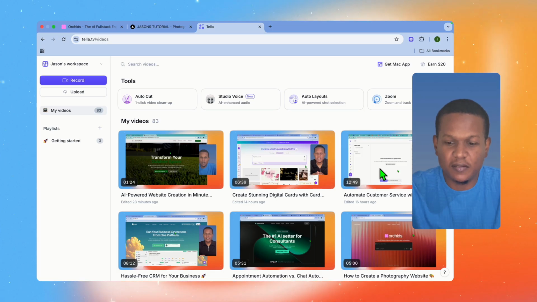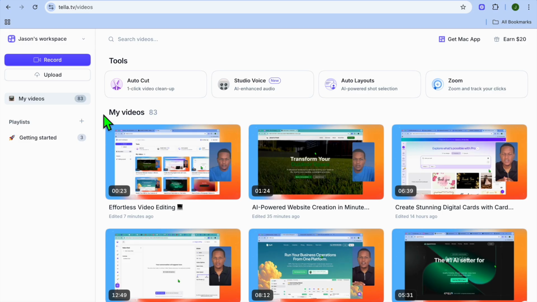Now, let's dive in. Create an account. To do that, you're going to go onto tella.com and you can sign up as they offer a 7-day free trial period, or I'll be leaving a link in the description and pin comment that you can use. Once signed up, you'll be redirected to a dashboard just like this.